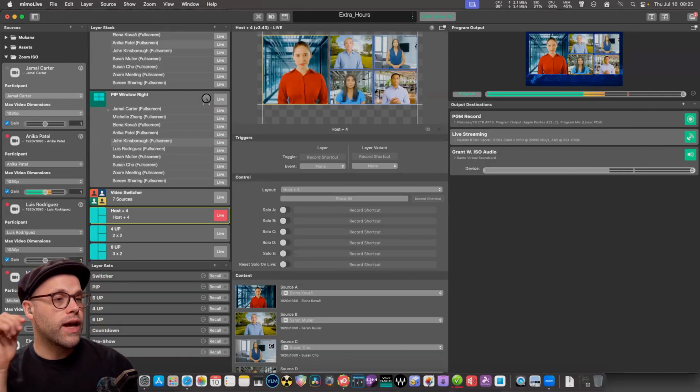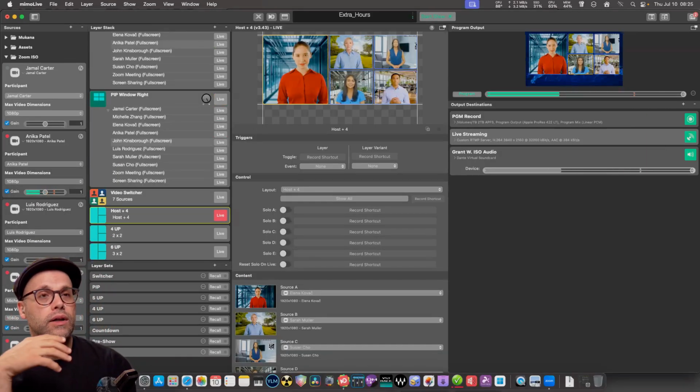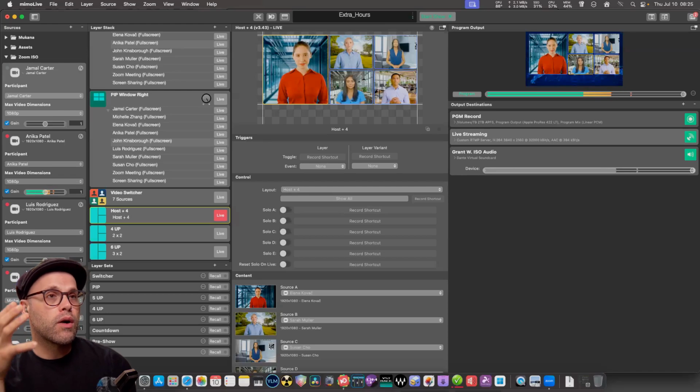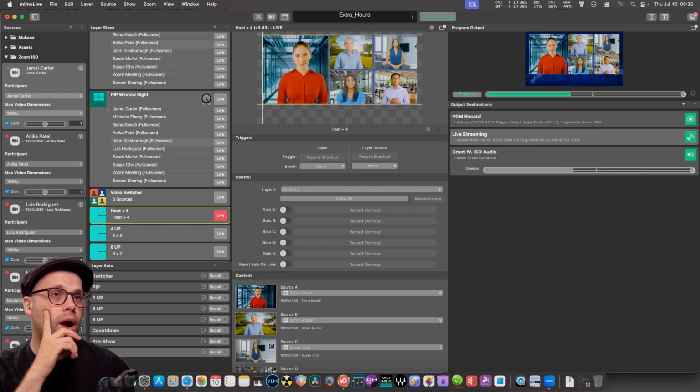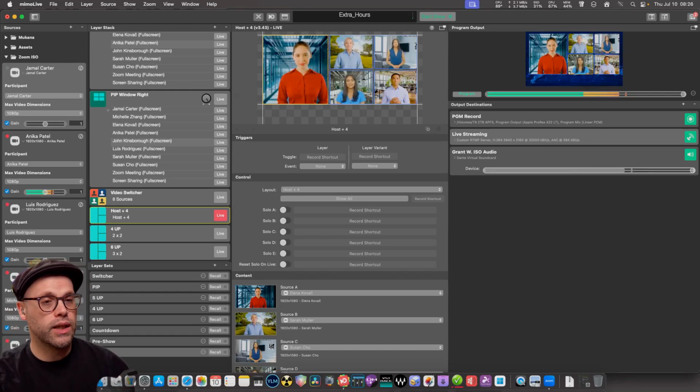I had to build a lot of layouts. It's easier when the panel is pretty static, it's much easier to manage. But on a show like Extra Hours, it's a lot more difficult because you don't know who's going to show up until a few hours before the actual show. So I really have to think about how to best implement the different layouts and have some flexibility in being able to insert people in there.